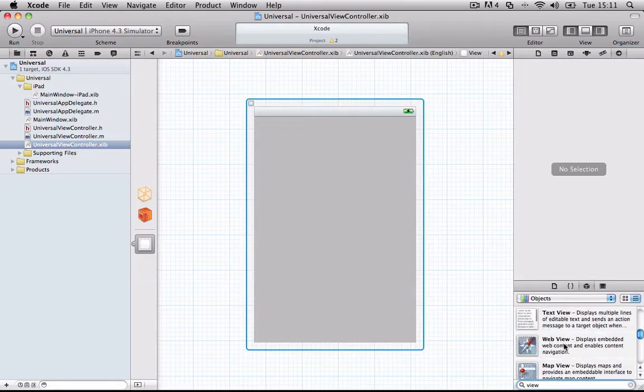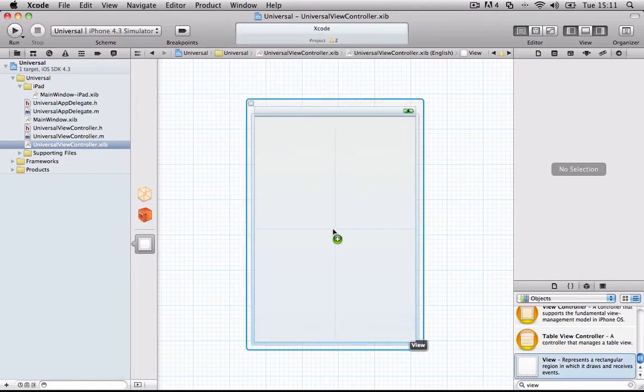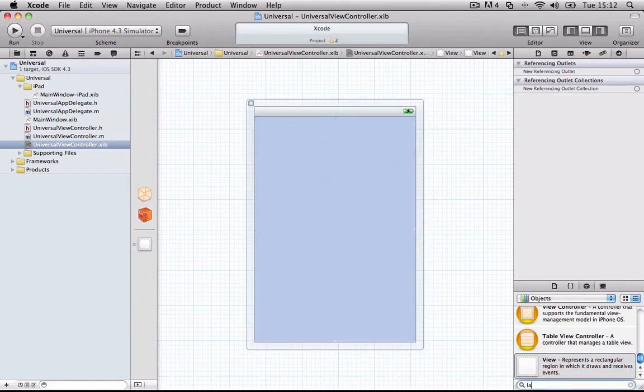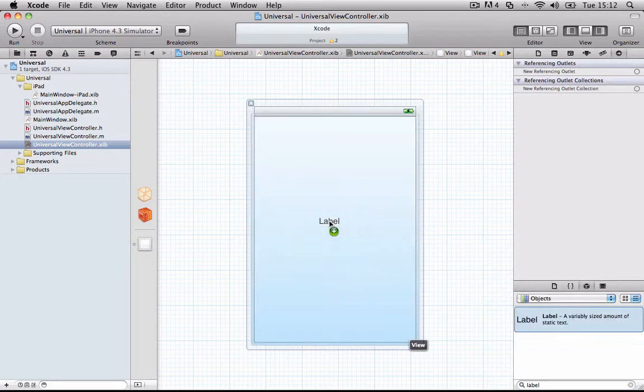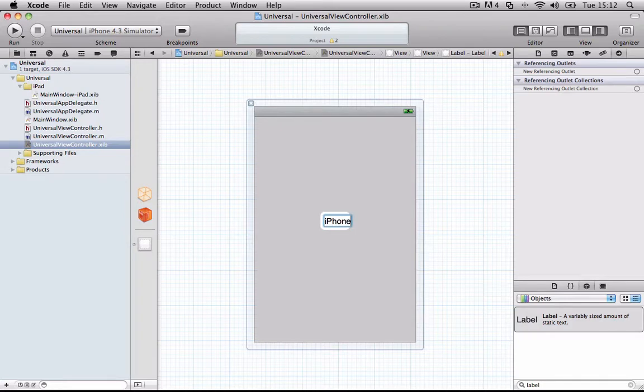Drag a view as before, and drag a label in as well. Put it there and call it iPhone.